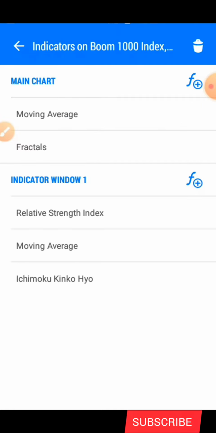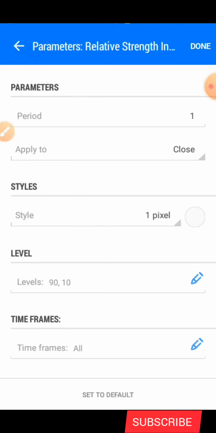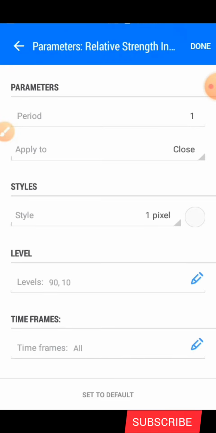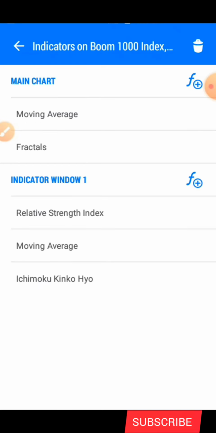Click on done. Then on our indicator window one, you're going to search for the relative strength index, and you click on it. What we need from here is just the zone, which is the 90 and the 10 level. That is all we need to look for on this relative strength index. The purpose of the relative strength index is to get the zone. So these are just the settings. You don't need to do much. After that you click on done.